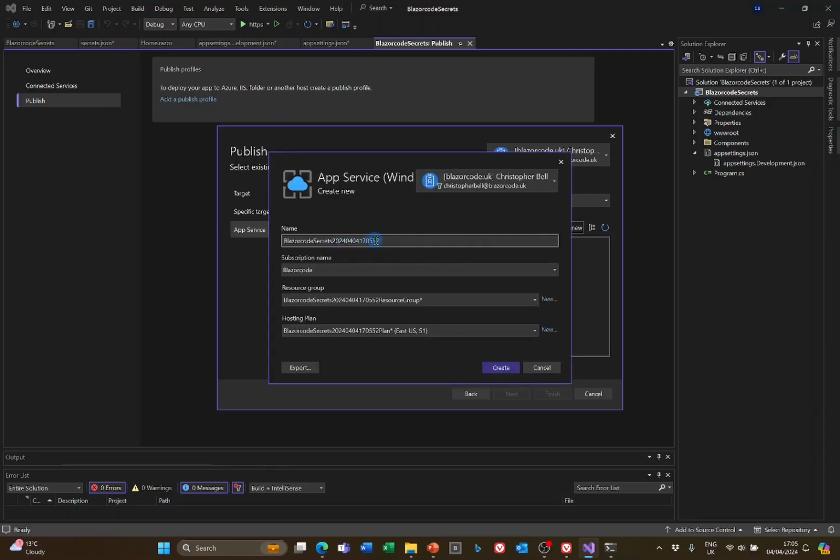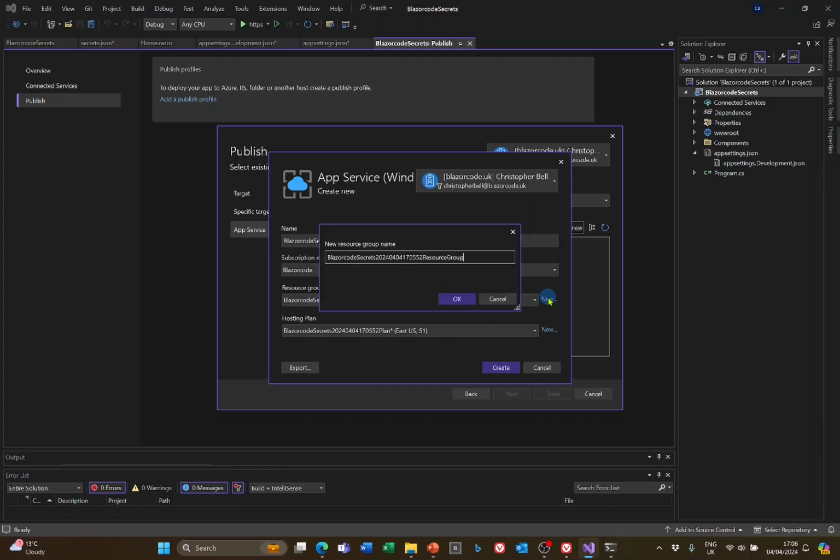And it'll come up with a name, and it'll put today's date on the end of that. Probably best to get rid of that. It has to be unique across Azure, I think. So that looks okay. Select your subscription. Select a resource group. It's going to create one by default, but I'm going to create one that I know the name of. I'm just going to call it Blazor Code Secrets Resource Group.